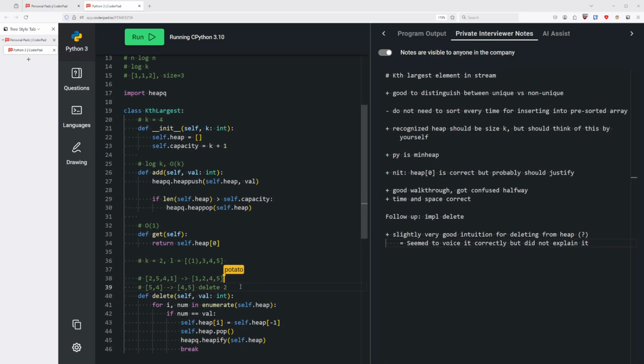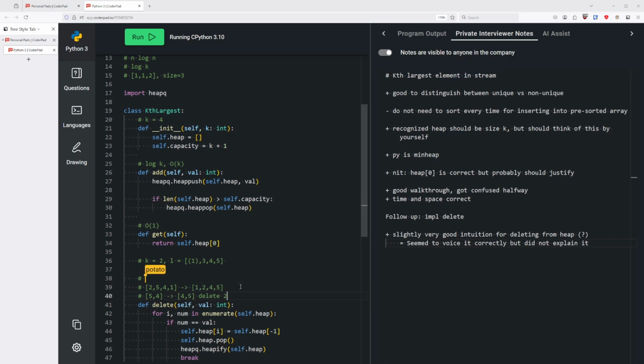Wait, but in this case, are we still assuming k equals 2? Yeah, sure. That's what you've done, right? Yeah. So we assume k equals 2. But I thought we would only be calling get if we have at least 3 elements in this case. But we do have 3 elements.